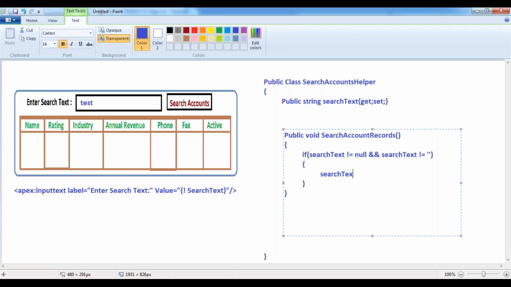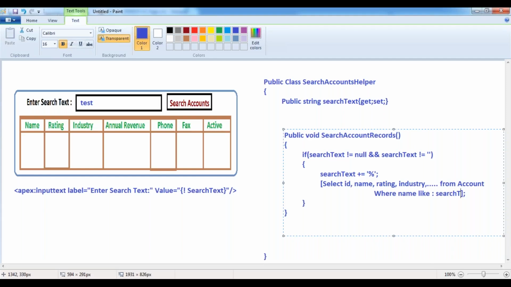So here I'm adding searchText plus equals percentage. Why? Because we are using the LIKE operator, so we have to add the percentage symbol. Then I need to collect the data based on this: account ID, name, rating, industry, like that. Whatever columns you want, you can specify from the account object, where name like searchText.